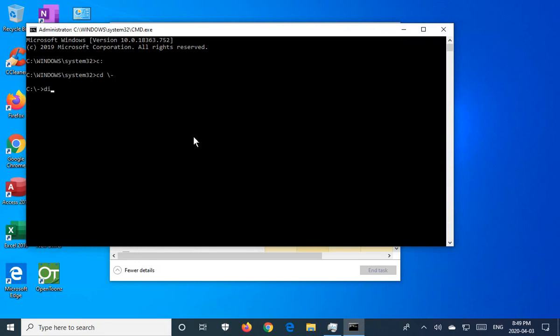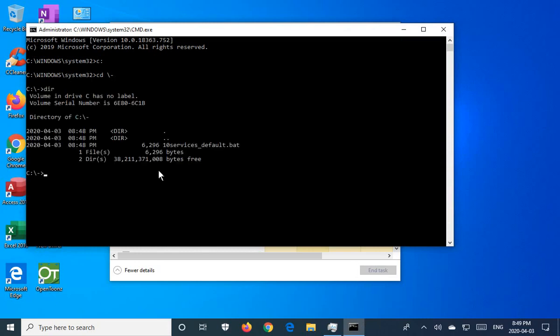Now you can type dir and you should see the name of the file that's been downloaded. Now that you see it, it's a handy reference. You want to type that name in. So finally I could type 10_services_default.bat.